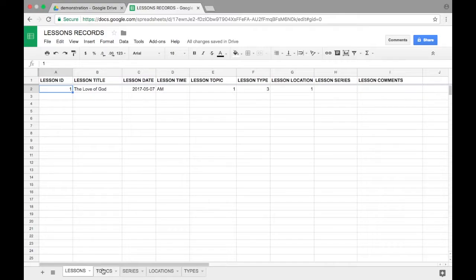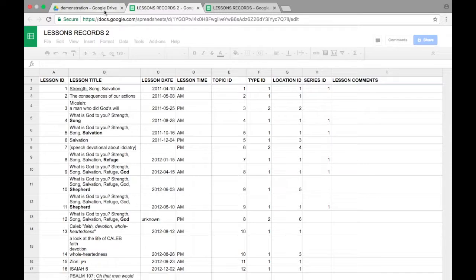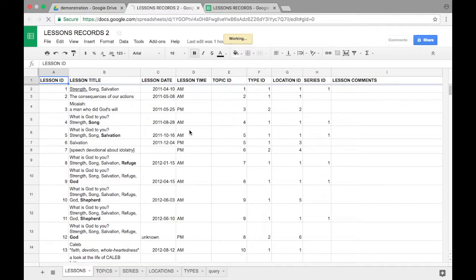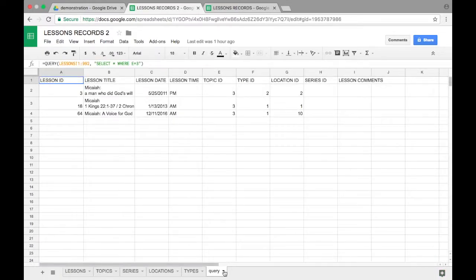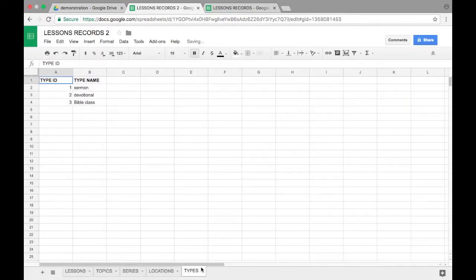Now, one of the things that can be very helpful about this is that you can search it in Google Sheets itself. You can do a query on the data that you have. So I have another table. It's already been populated with lessons information. So let's just do an example to show you what I mean. And I'll go ahead and delete this so I can start over here.